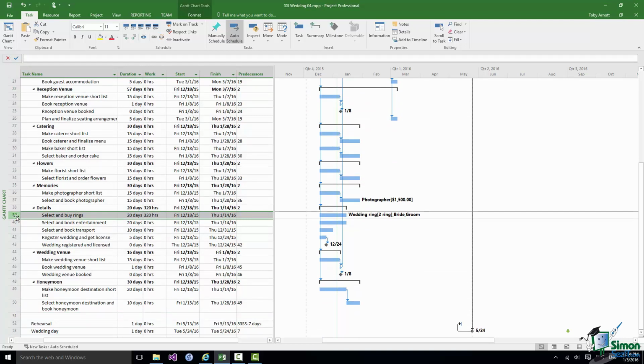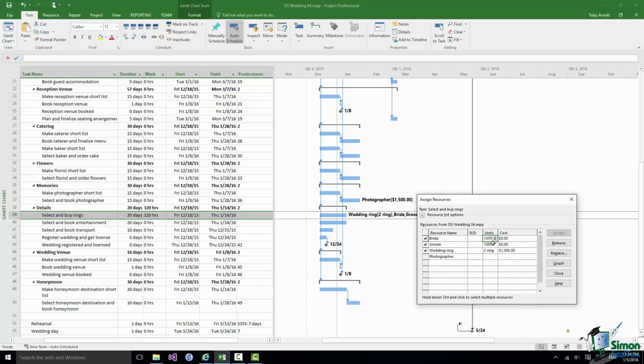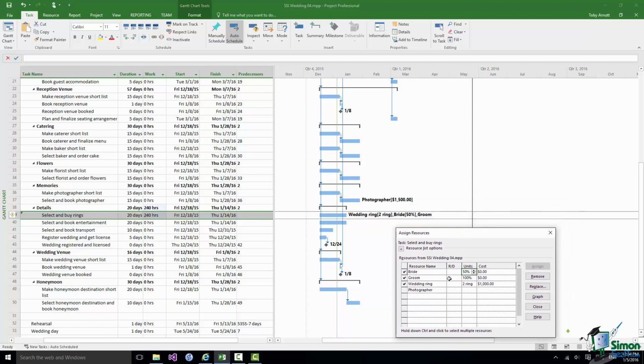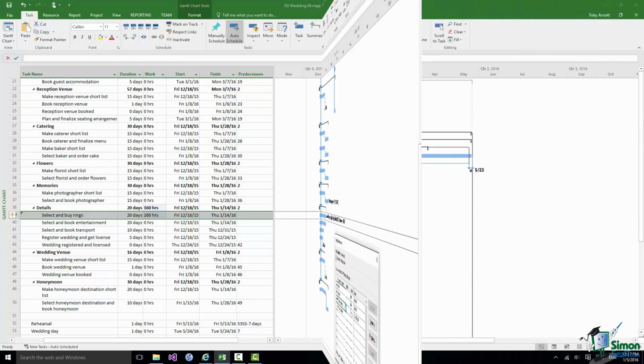Just select that. Once again, assign resources. Once again, change it to 50%. Watch what happens this time. Look at the duration and also look at the work. Now what happens is that the amount of work is reduced. The duration is not changed. The bride is shown at 50%. If I now reduce the groom to 50% as well, as you'll see, we're not changing the duration, but we are showing that each of the resources is only needed for 50% of their time over that period.